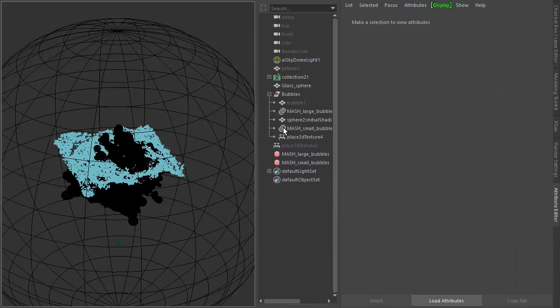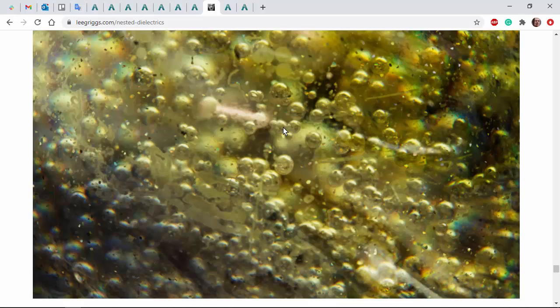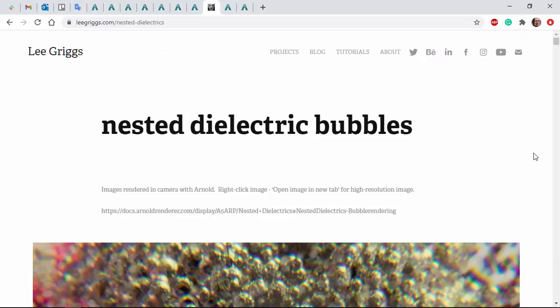Okay, so that's a basic overview of rendering bubbles using Arnold and nested dielectrics. Thank you, bye.